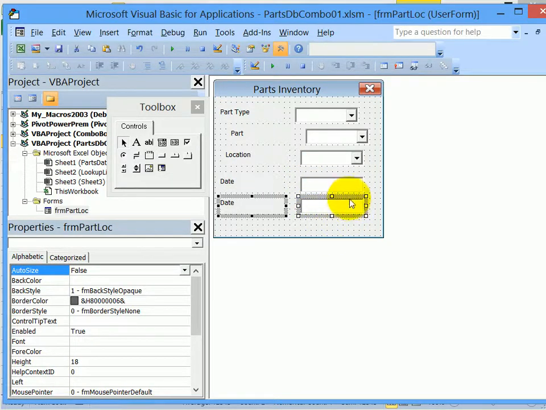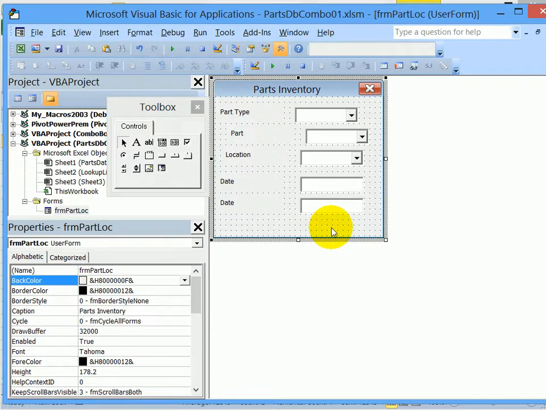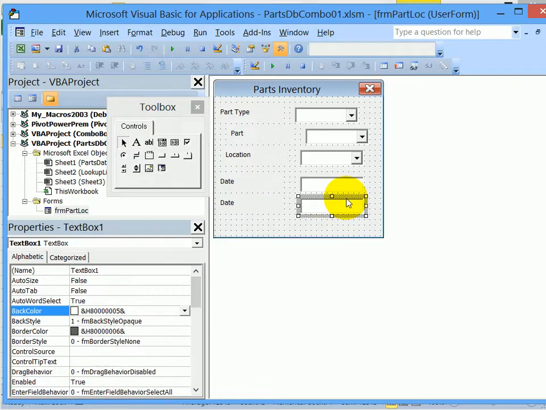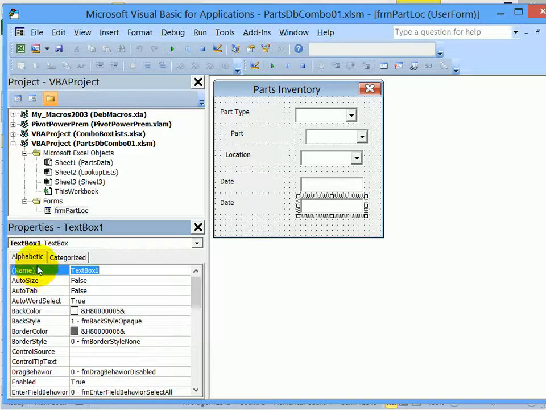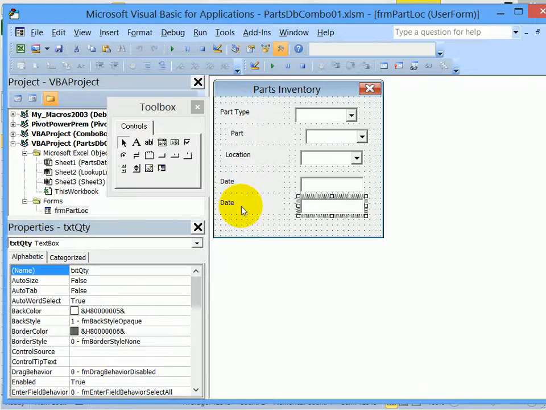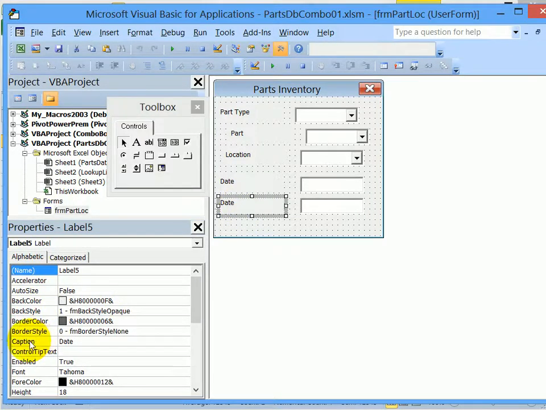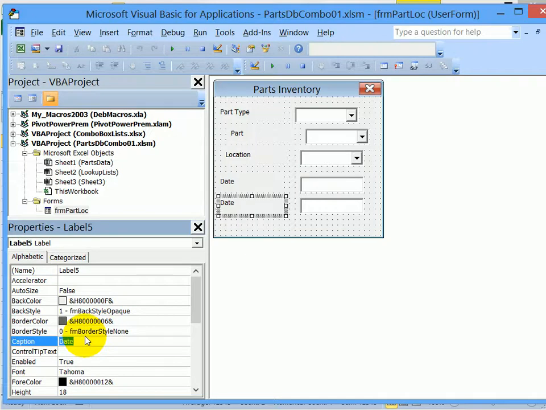This text box I want to name, but because the two things are selected, I can't name this right now. So I'm going to click on the user form and then click on the text box. Double click the name property, and this will be txtQty for the quantity. Press enter, click on its label, double click the caption, and change that to Quantity.